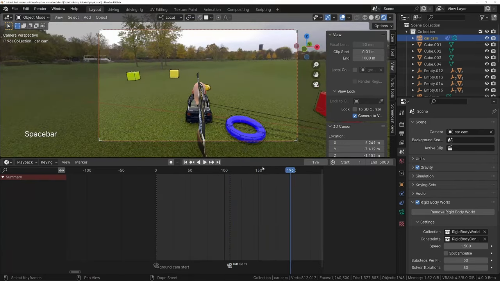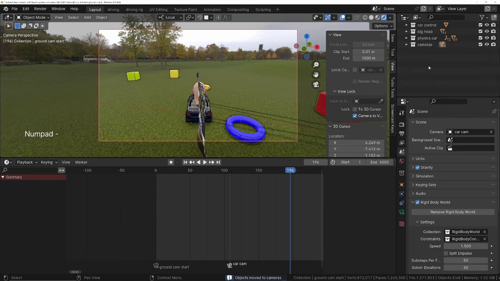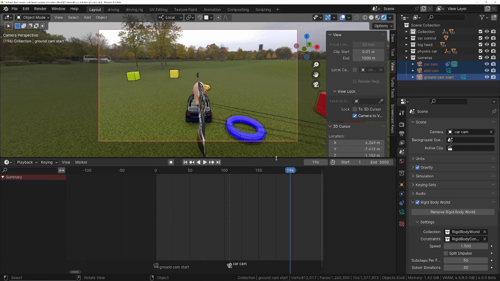And then here, I'll probably switch to another cam, which is going to be the end cam. So let me just find the end cam. It's probably going to be easier if we put all these cameras in a new collection. So let's just do that. Select all the cameras, press M, new collection. I'll just call this one cameras. Press minus to minimize this outliner, and then we'll just open up the cameras on its own.